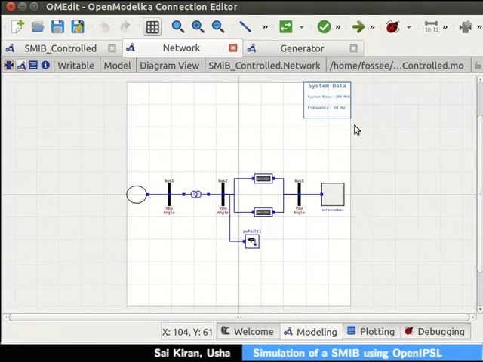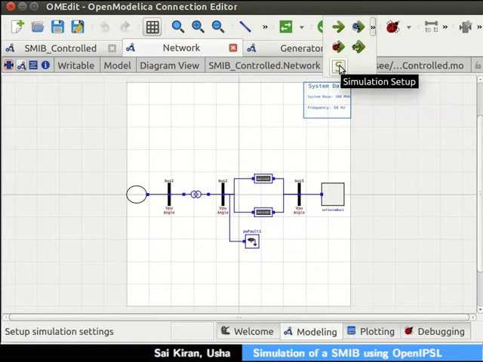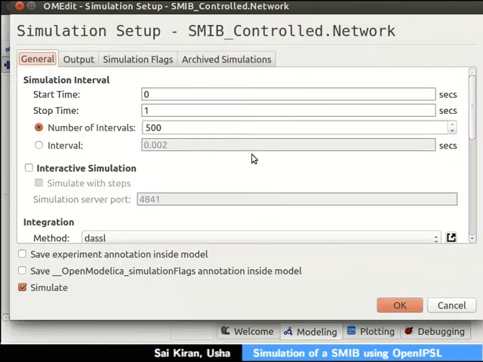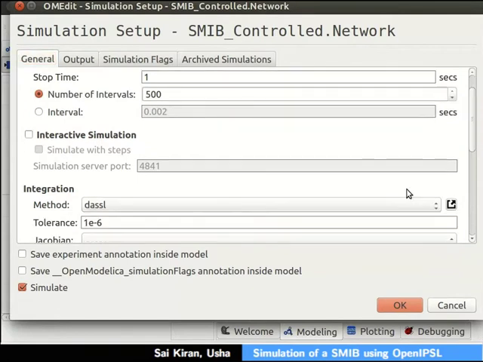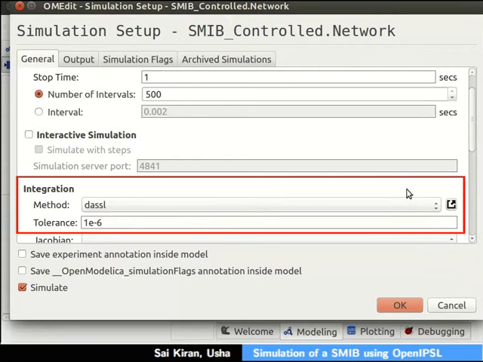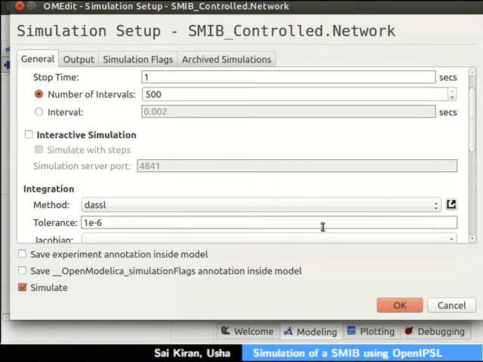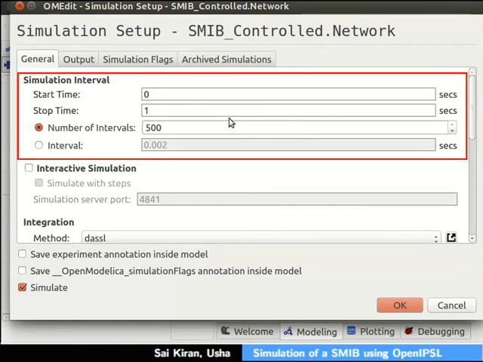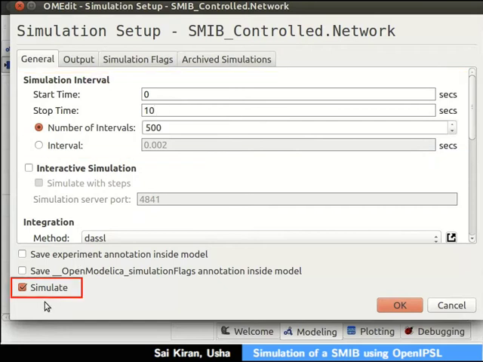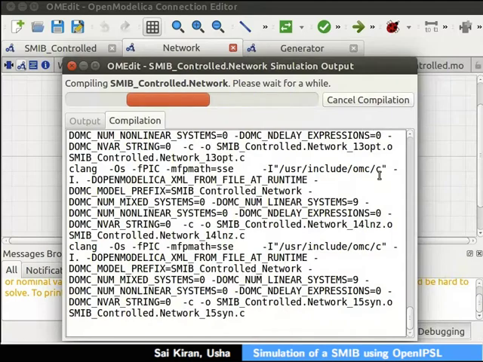Click on the simulation setup icon at the top of the model. This is to set up the solver and other parameters for the simulation. Here, I am using Dassl method and tolerance of e to the power of minus 6. The simulation time is set to 0 to 10 seconds. Make sure the simulate checkbox is checked before you click on OK. Click on OK, which is at the bottom of the window, and the simulation starts.